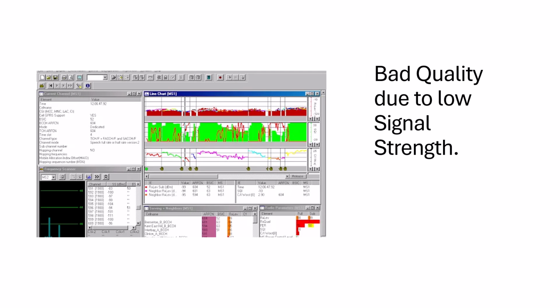In a GSM network, a mobile phone or data device typically needs a minimum signal strength and corresponding signal quality to maintain reliable communication. Bad quality due to low signal strength arises in areas where the received power from the serving cell is insufficient for clear voice calls or robust data throughput. Some common reasons and remedies.